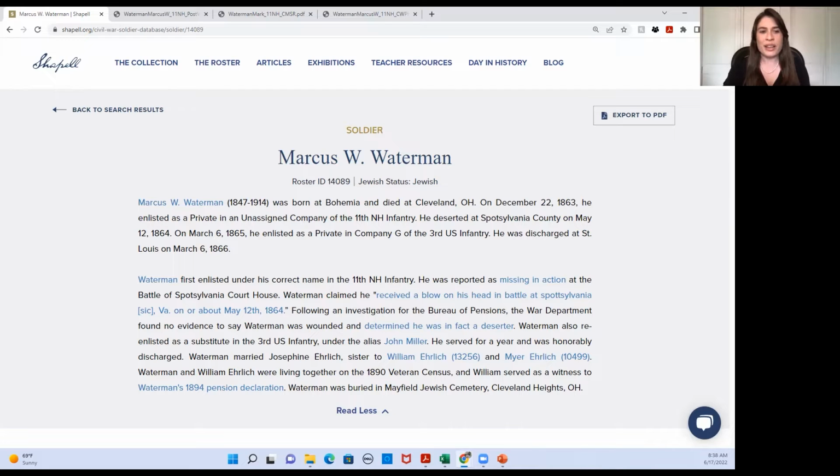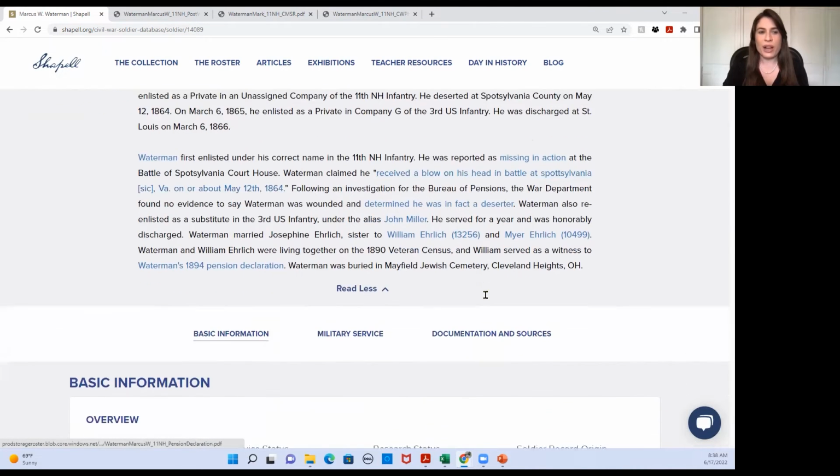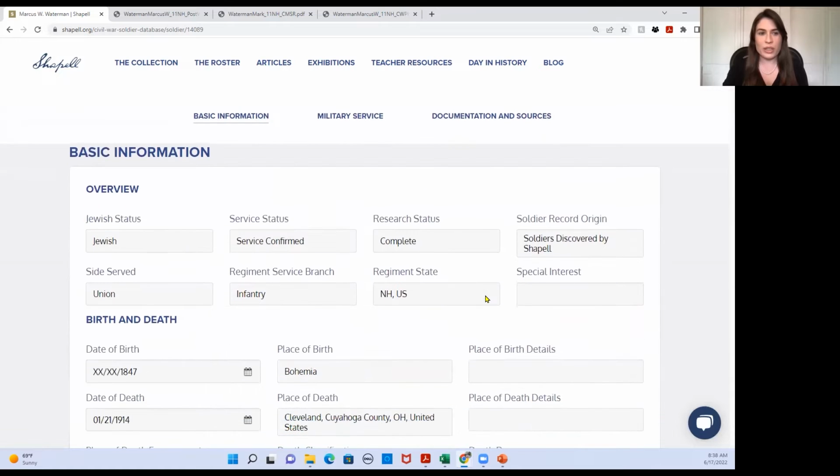Each soldier or sailor is assigned their own unique roster ID number, which is a quick way to look up a soldier from the search page. The number also appears in the URL for a soldier's page. The header next contains a soldier or sailor's Jewish status. All soldiers discovered by the roster team will be confirmed Jewish.